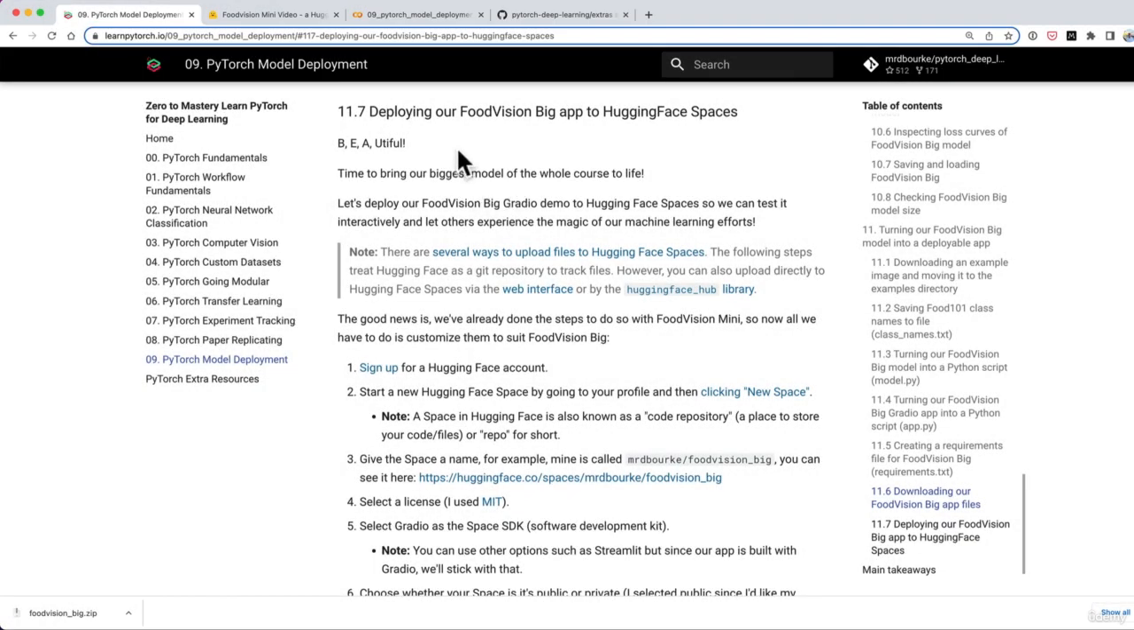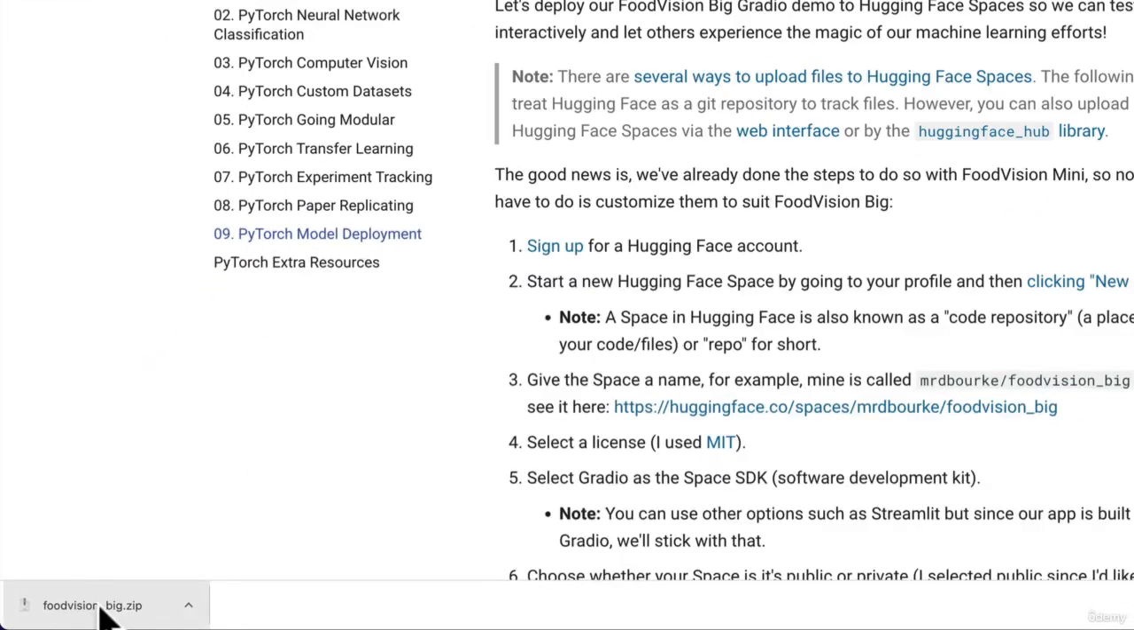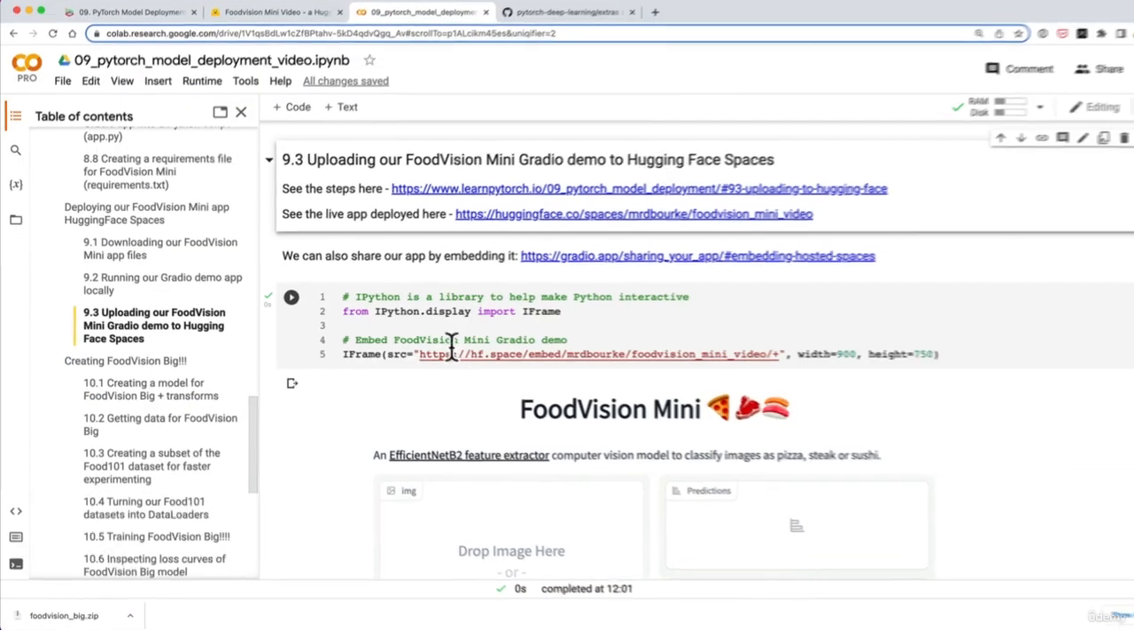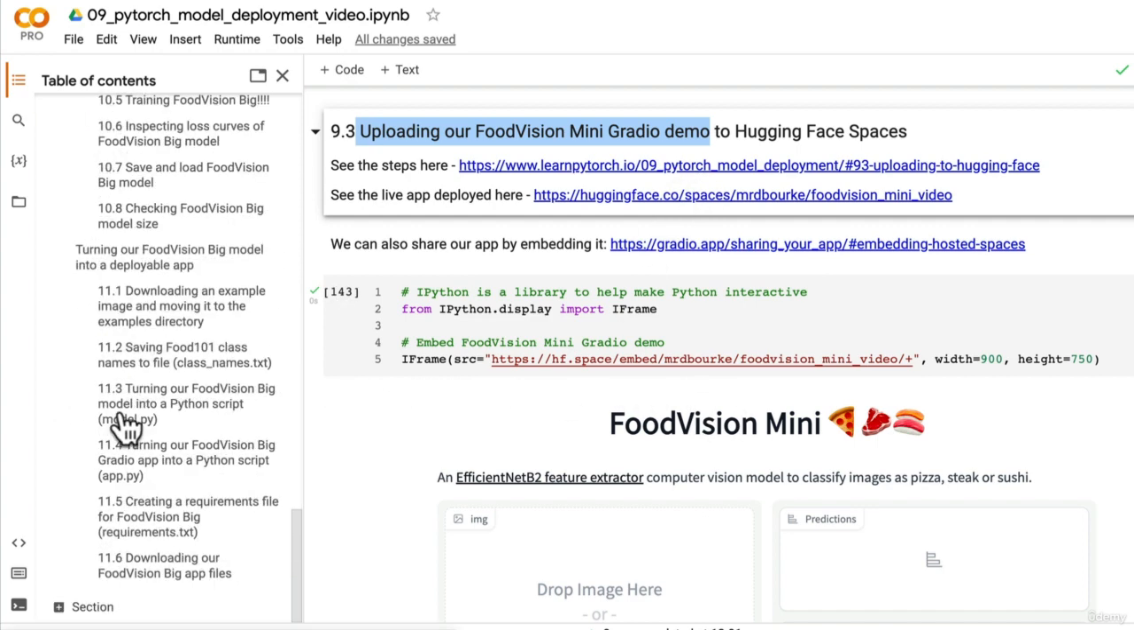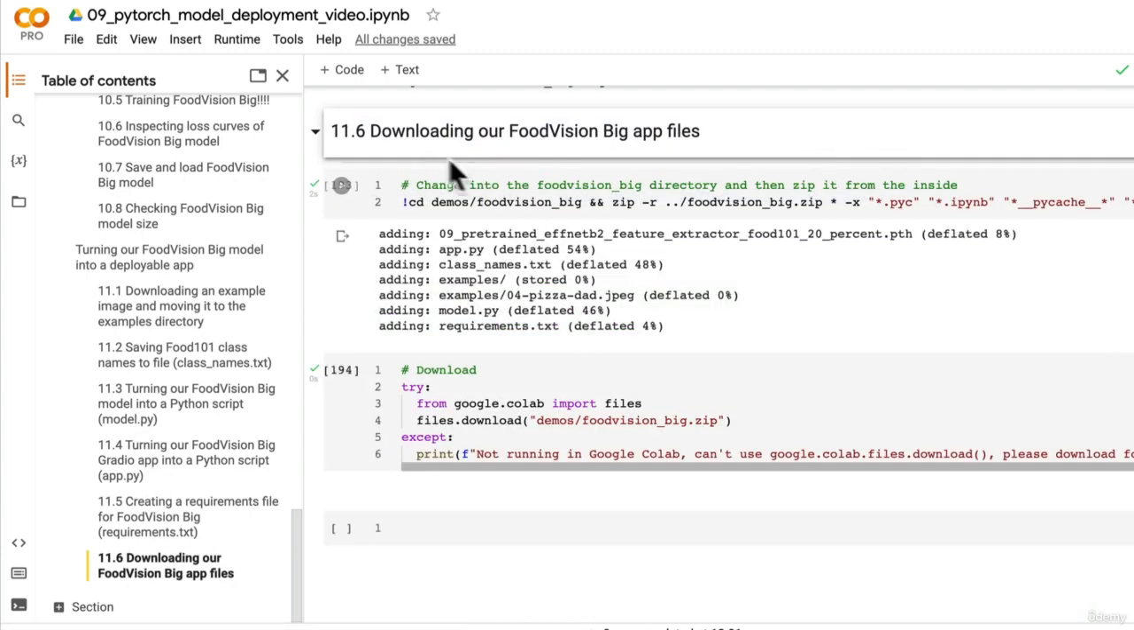Welcome back. In the last video, we downloaded foodvisionbig.zip, and I'll just show you here. I also issued you the challenge of giving it a shot to deploy it to Hugging Face Spaces. So potentially you've already done that, and if so, well done. If not, let's now do it together, hey?